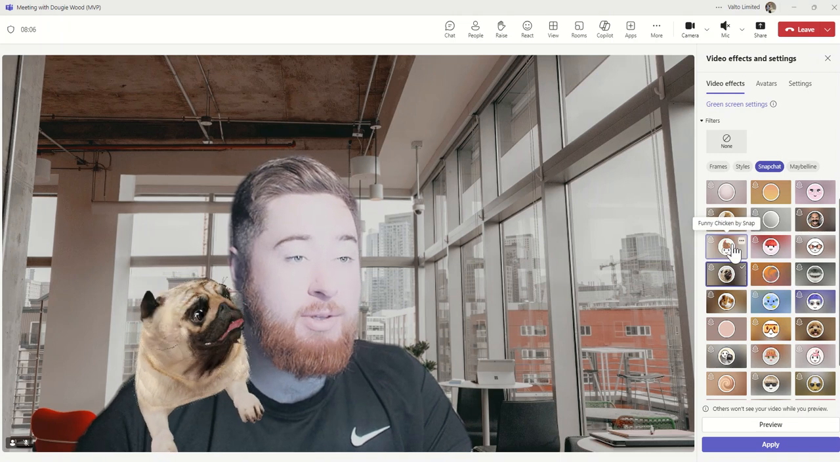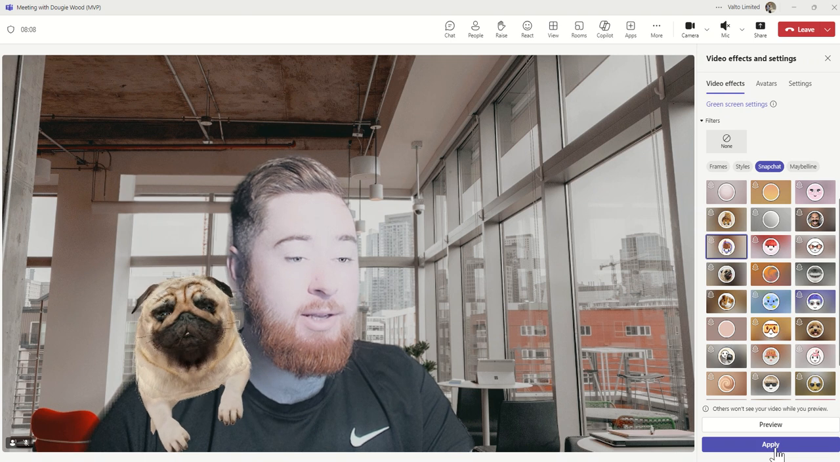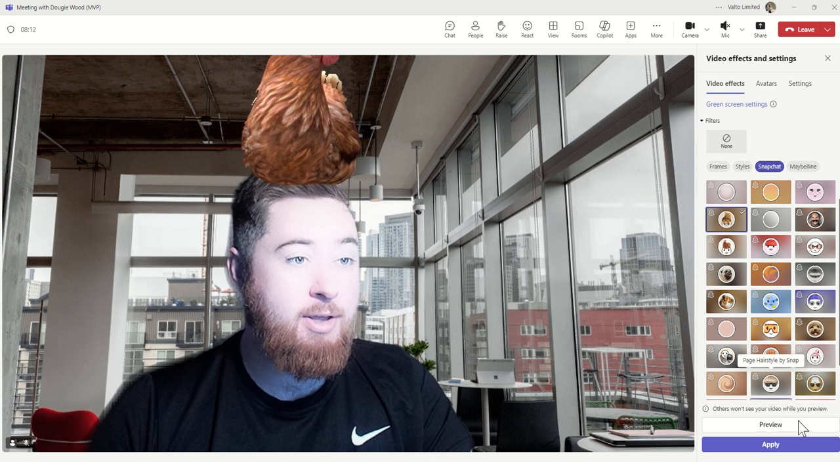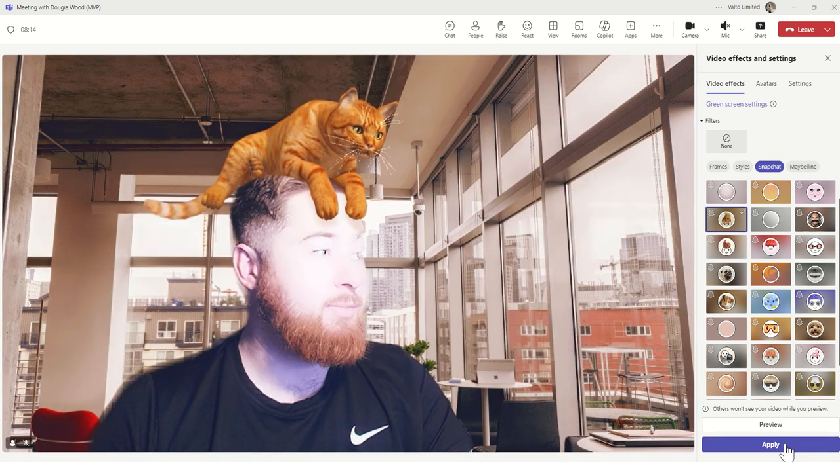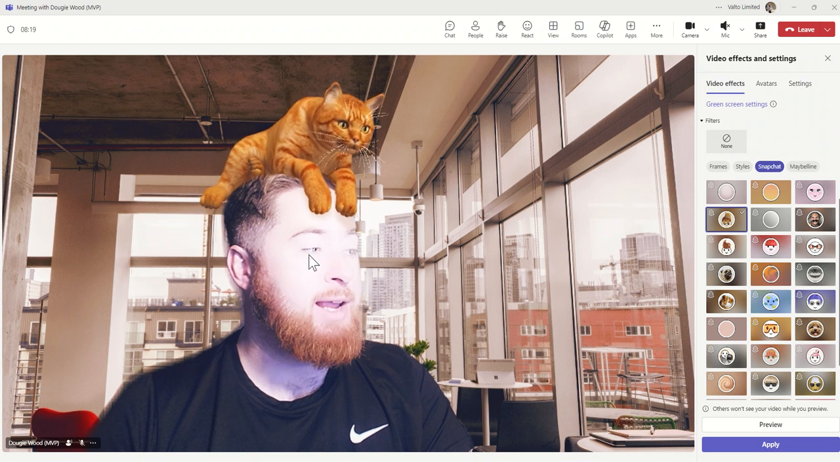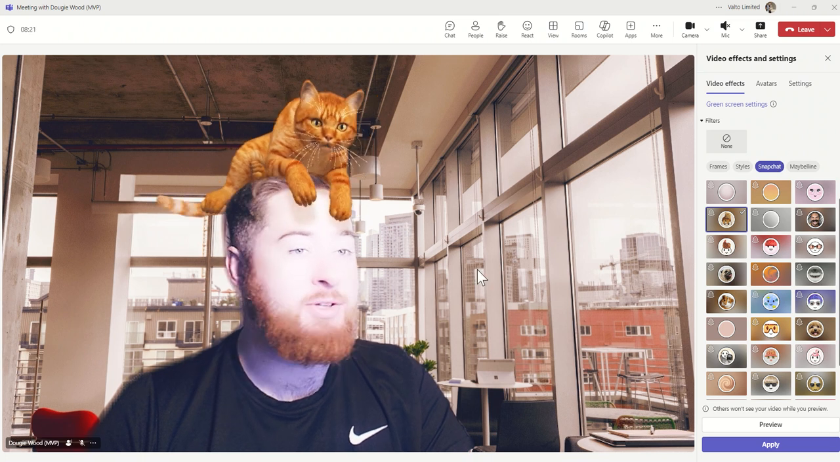There's other funny ones in here. One of my favourites as well is the chicken. You can have a chicken on your head. There's a cat. And you can see this is all provided by Snapchat, so it is applying filters, so my face looks a little bit different in these.